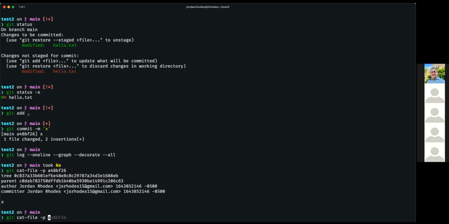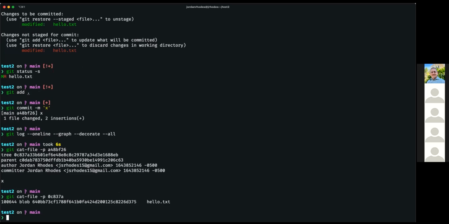If you start grabbing the hashes and going down, so I just took the tree's hash, now I have a blob. And remember that I said the blob is the string to string mapping, where it's going to be either the file name or the directory name. So we've got the file name in this case, and we know it's a blob, and then this is the hash of that blob. And then I can do it again.